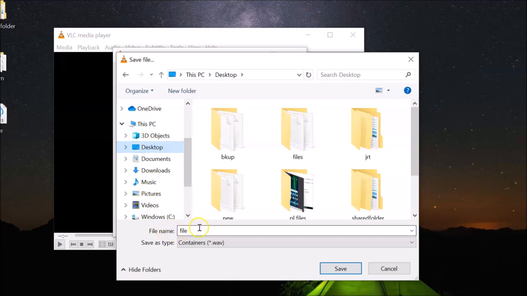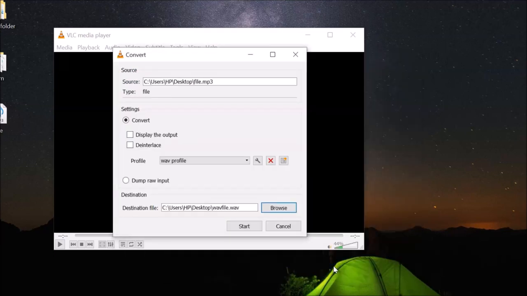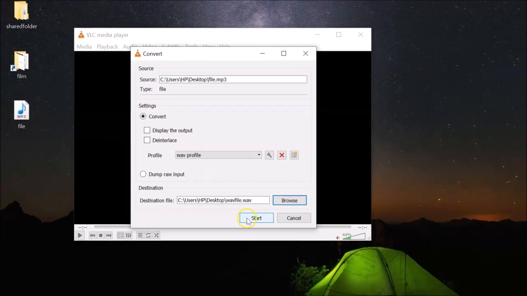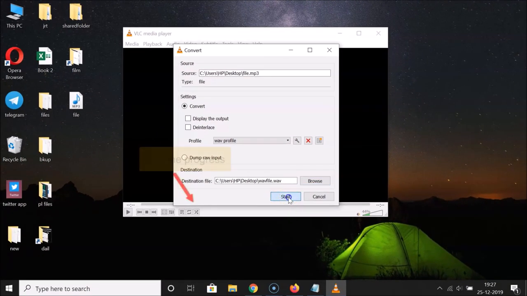You have to give the file name. Let me give the file name. I want to give WAV file. After giving this name, you have to give the extension also, so just type .wav after your file name. After that click on this Save button. So it's now done. After that you have to click on this Start button. Let me click on this Start button.